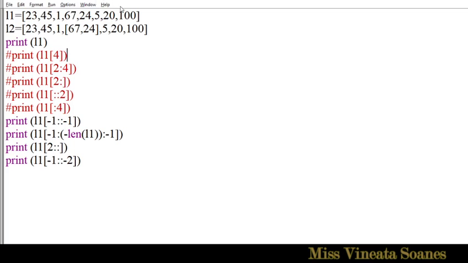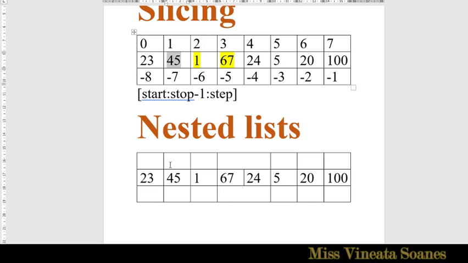So L1 is just a plain list with normal values, but L2 is a nested list because we have 67 and 24 inside the list. Now if you have a nested list like this, everything is the same except that your index will change. See the difference: 0, then this is going to be 1, then this will be 2. Now these two will be 3, remember, and this will be 4, this will be 5, this will be 6.